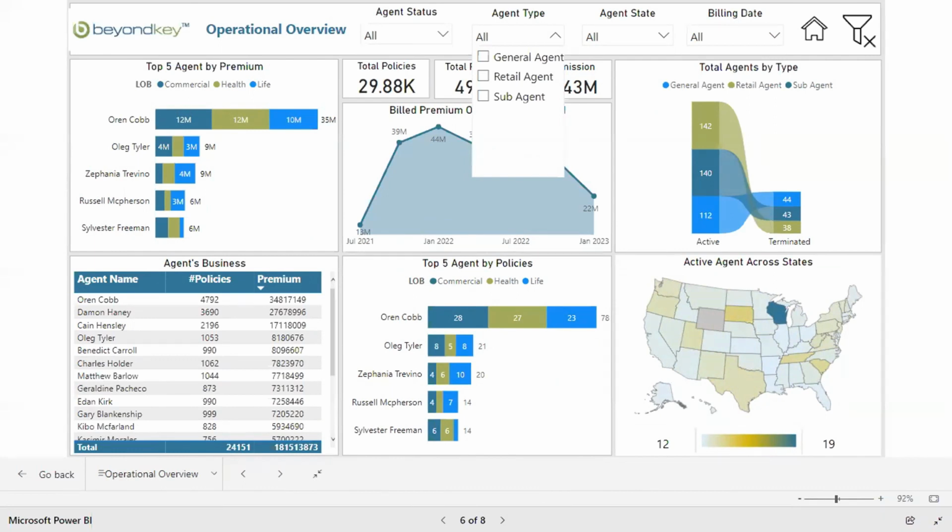An operational overview dashboard can help insurance companies to identify areas where processes can be optimized to improve efficiency and reduce cost. By tracking metrics such as top 5 performing agents, agent premium performance, and customer satisfaction, insurers can identify bottlenecks and areas for improvement. Also, by identifying areas where customer satisfaction is low, insurers can take steps to improve the customer experience and retain customers.